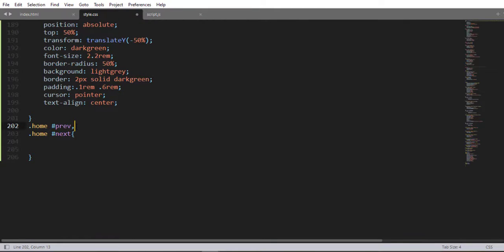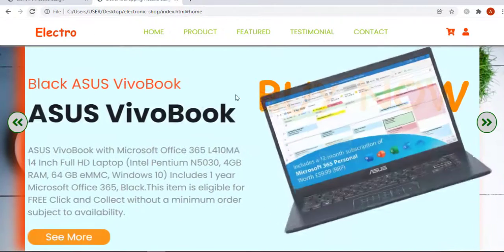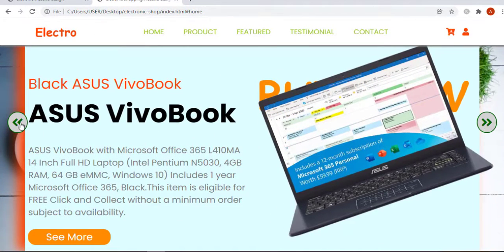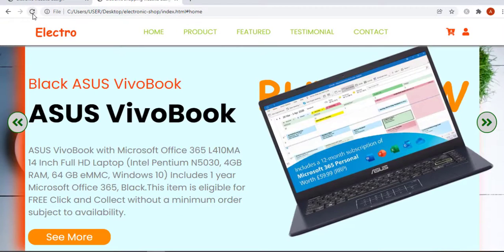Now again, let me style this icon individually. So, for the icon having an ID selector, left 20 pixel, for the next right 20 pixel. Now, save and refresh. Here we have, right? Okay. Now, let me add a hover effect over this next and previous button right here. So color white, background dark orange. Now save and refresh. Here is it, right? Cool.